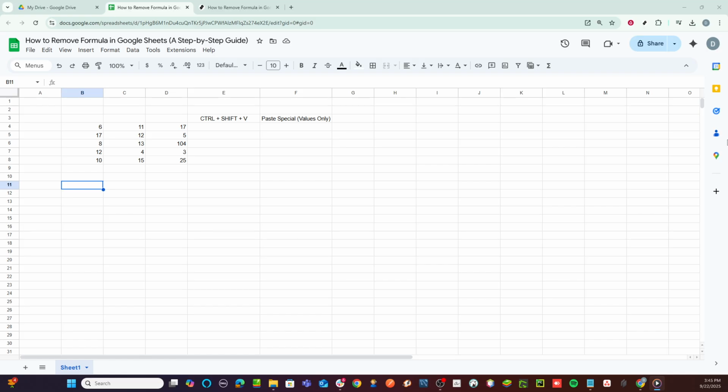Now, carefully highlight the cells from D4 to D8. This selection is crucial because we aim to modify this specific range. You can do this by clicking on cell D4, holding your mouse button down and dragging it to D8. Now that we have the necessary cells highlighted, let's proceed to the next step.